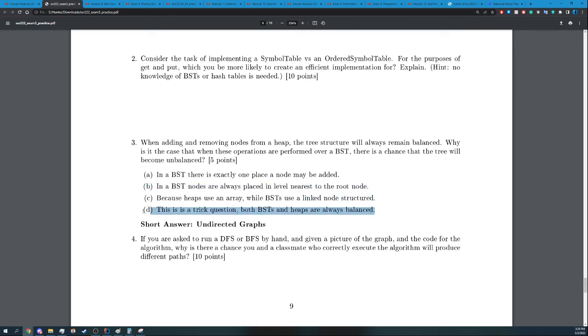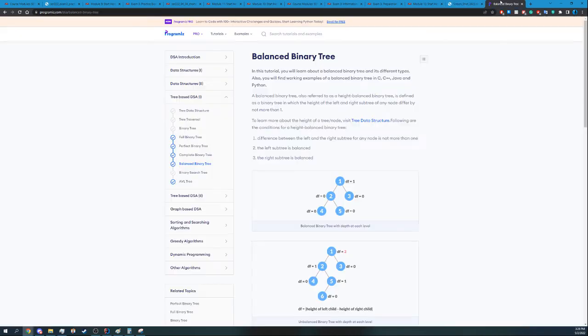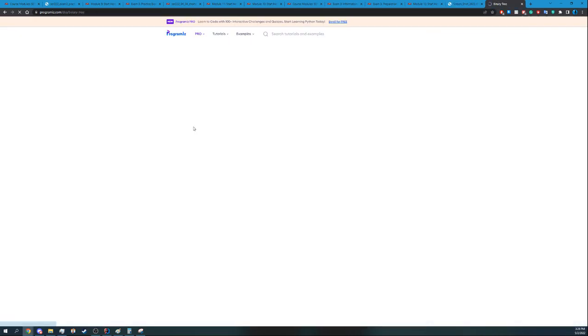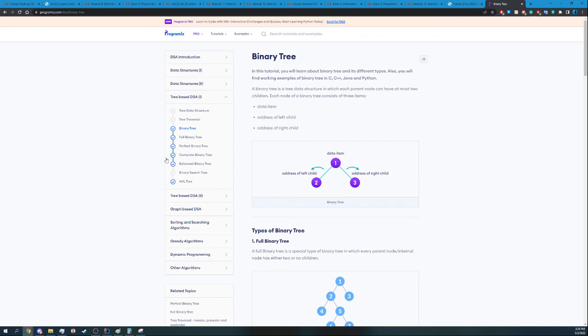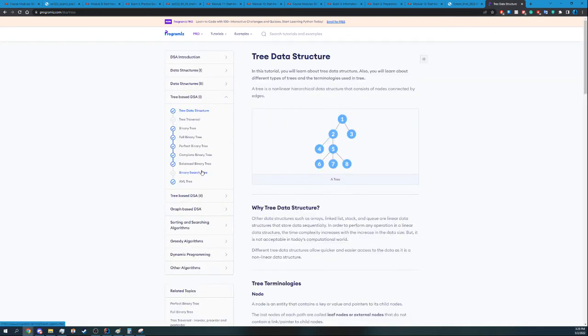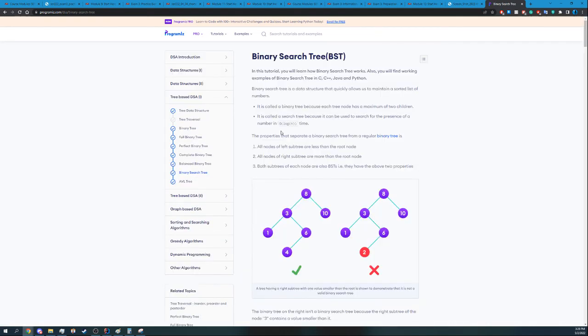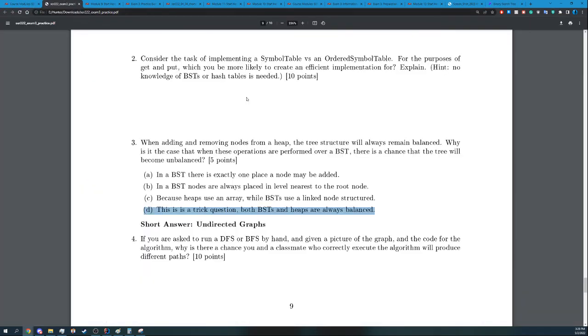And then D, we showed that it's not the trick question, because I think he was just talking about, is it a binary tree, or is it a tree, I guess. Oh wait, is he talking about a BST or a balanced tree?